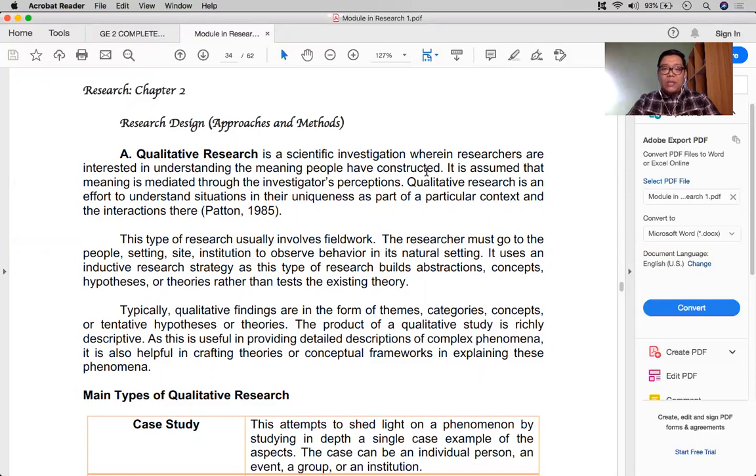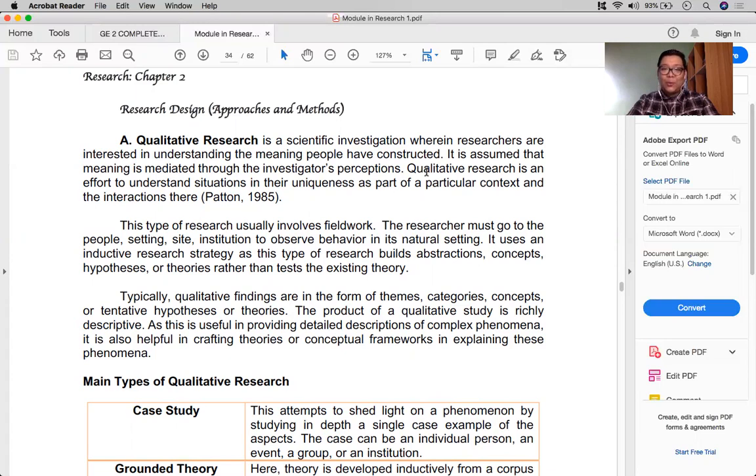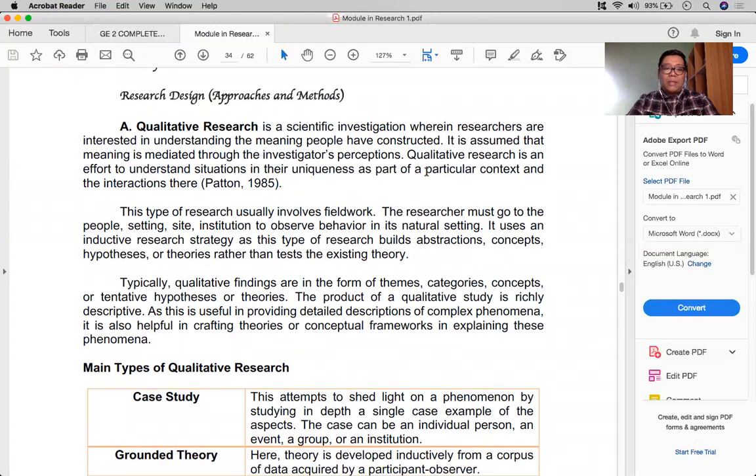Qualitative research means that we have to go deeper, delve into the experiences, the feedback, the perspectives of people so that you could really understand the phenomenon being studied. So this type of research usually involves field work. And it's not just any field work, it's rigorous field work because you need to substantiate your data very well. The researcher must go to the people, setting, sites, institution to observe behavior in its natural setting.